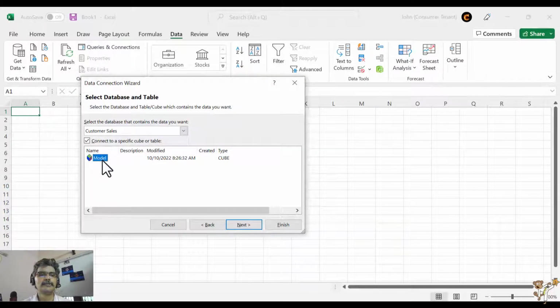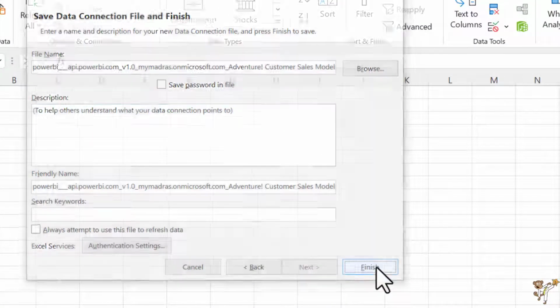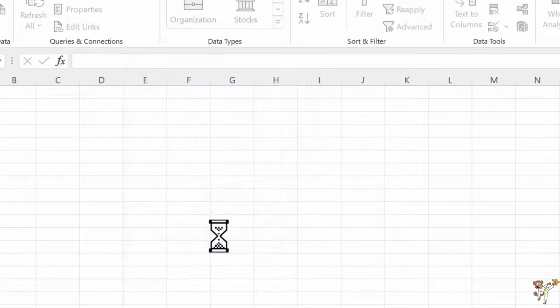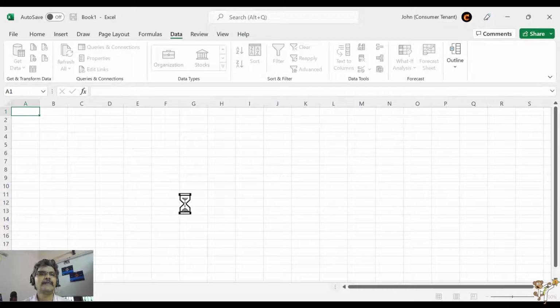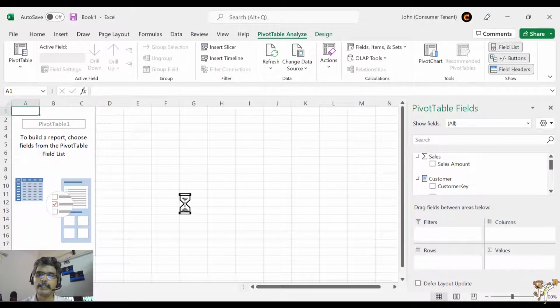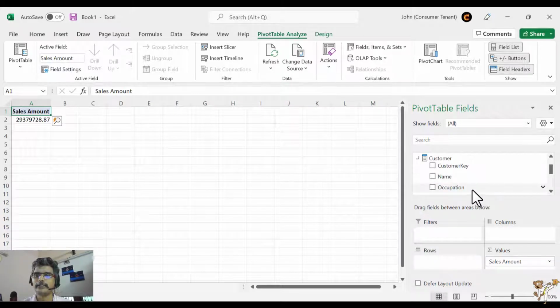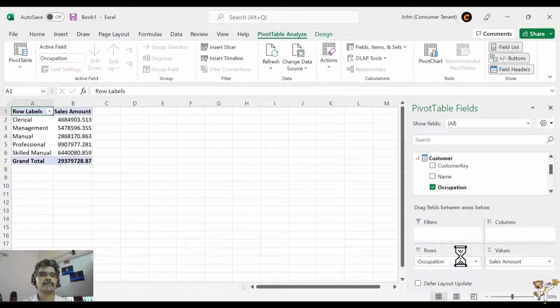So it is able to find the data model of customer sales. I'll say next. I'll accept the default. I'll just say OK. So now you're having access to the remote dataset by using XMLA endpoint. So let's check if it is able to pull the data. I'm going to bring the measures in my values. I'm going to bring the occupation into my rows. Great, isn't it? So your external users can use Excel in order to build their own content from the shared dataset.